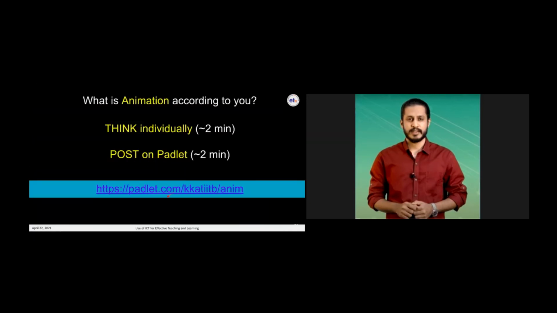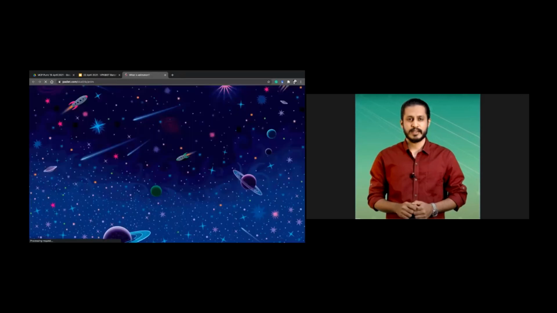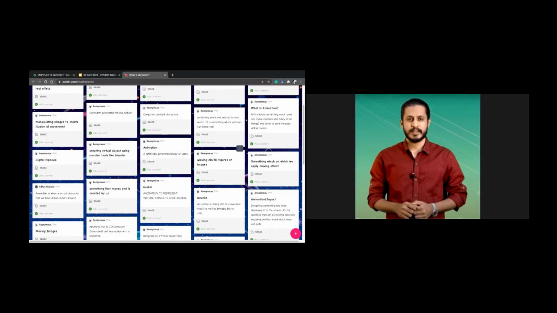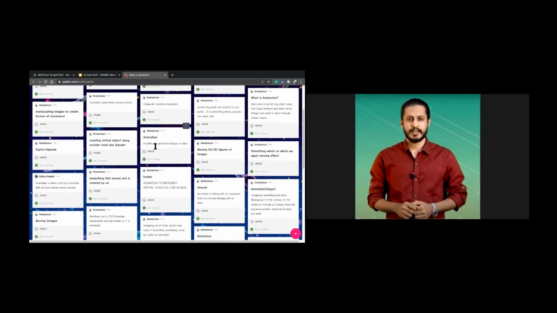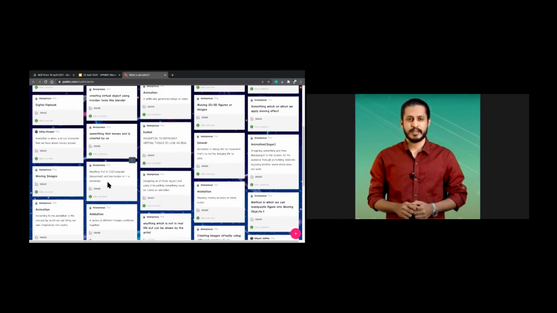So why don't I just open the Padlet itself. Okay, so this is the Padlet. Here you can have your question. There are a lot of settings. So here you can simply see that somebody is saying animation is using transformation for movement. It's a picture to create moving objects. It's creating virtual objects for immersive experience, moving 2D, 3D object figures. It's artificially generated images, creating virtual objects using computer generated images.